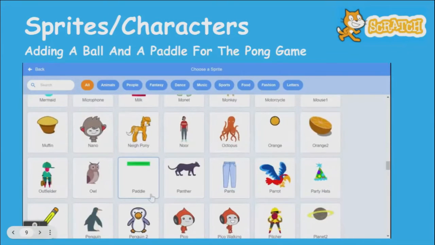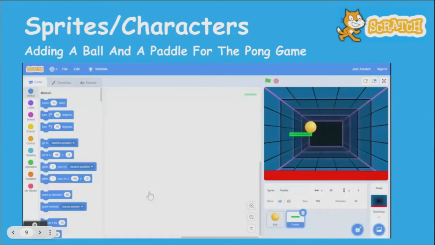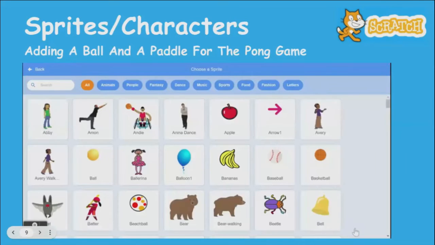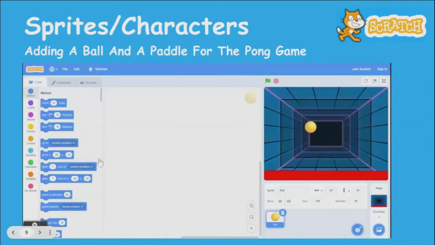And to get the paddle into our game, it's the same exact steps as the ball. We're just gonna hover over it and then click it, and it should come into our game. So if you completed these steps, please raise your hand. And if you need help, you can put your name in the chat and we can get you into a breakout room.